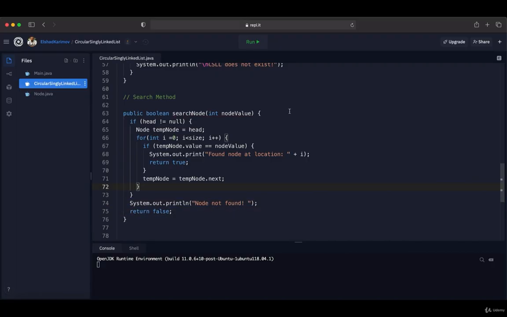So with this, we have completed our method. Basically, what we are doing here is visiting all nodes of the circular singly linked list until we reach the size of this list. With this, we are preventing an infinite loop, and in each step we are checking whether the current node's value is equal to the node value that we are looking for or not. If it is, then it means that we have found the node at this location.